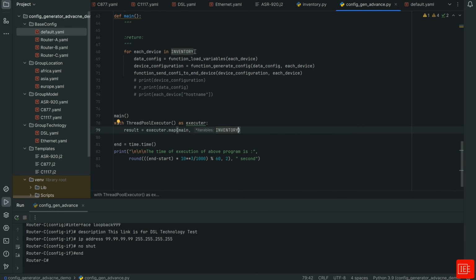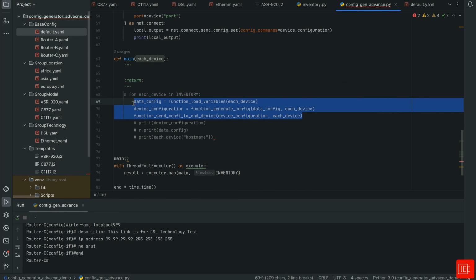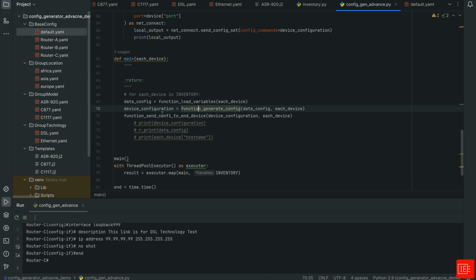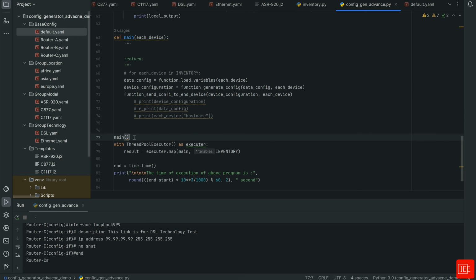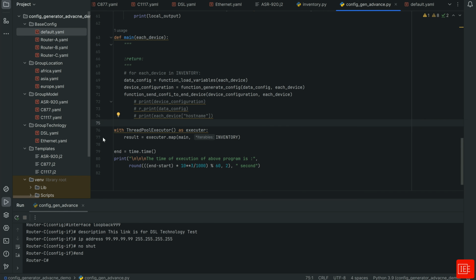And at this point, we will not need to actually go through a loop, but what we need to do is specify each device here. So I'm going to comment this line, and I'm going to fix the indentation for this block of code. Also, I'm going to remove this call to the main function. And I think that's it.